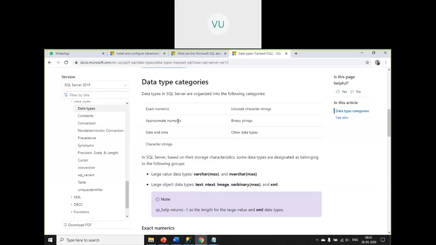And approximate numerics, compared to exact ones, where for example you represent integers. Approximate are like approximate values, like your pi value. Those kind of approximate numerics can be represented in these data types. Date and time will have date and time.